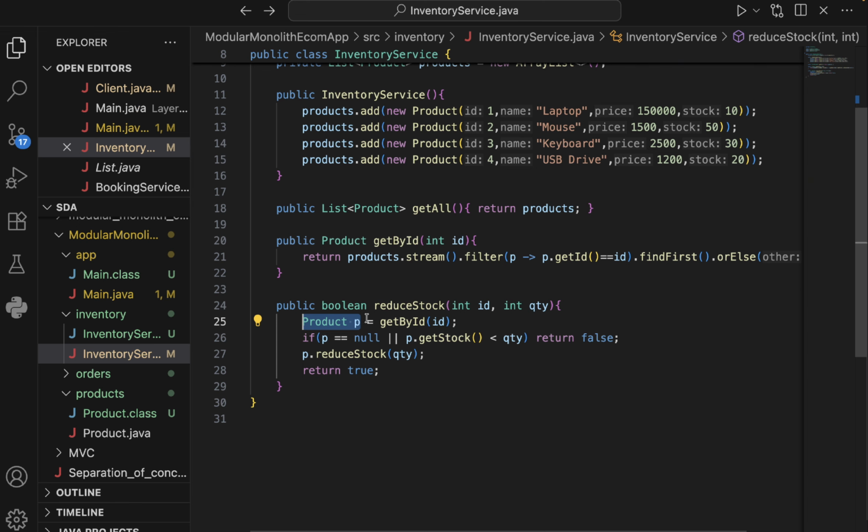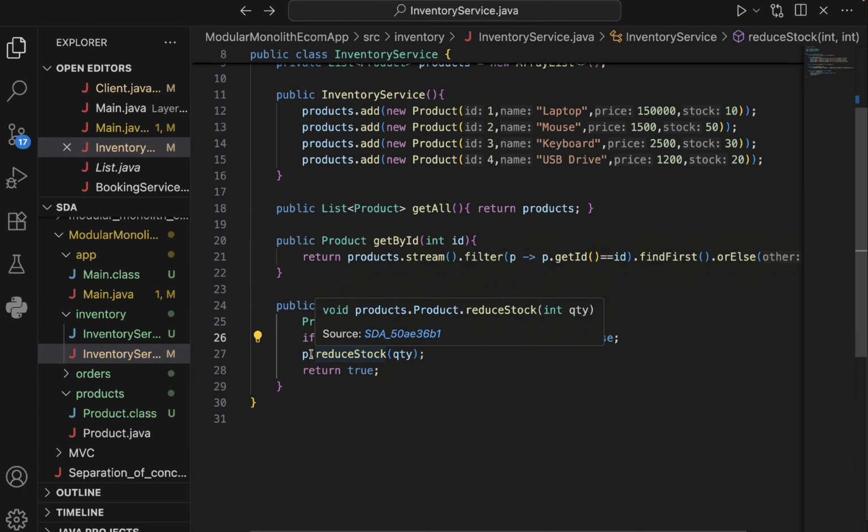So a product type of variable is returned and it is stored in variable p, which is of type Product. Then if p equals null, or p.getStock is less than quantity, it will return false. If the product is either not found or the stock is not available, then false will be returned by this reduce function. Otherwise, p.reduceStock will be called and the quantity will be reduced from the current stock, right? So then true will be returned by this function.